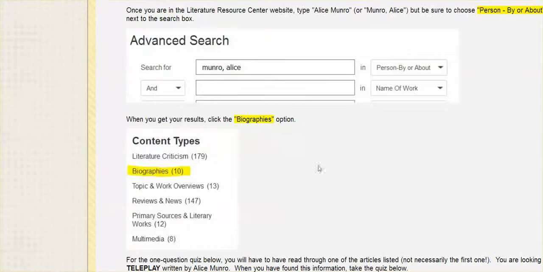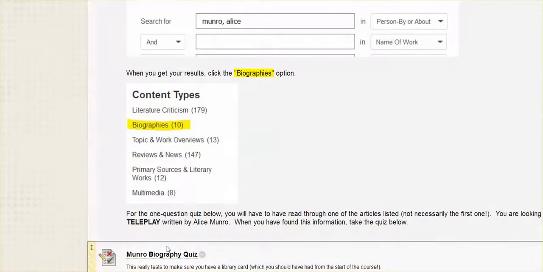So again, follow the step-by-step here and you should find what we're looking for. The quiz is maybe a point. I'm not sure what it's worth, but again, the thing that we're trying to do here is make sure everyone has a library card.